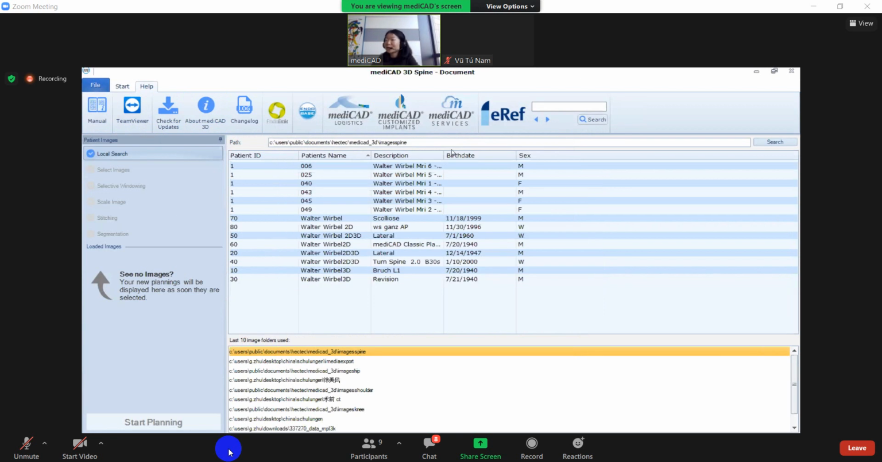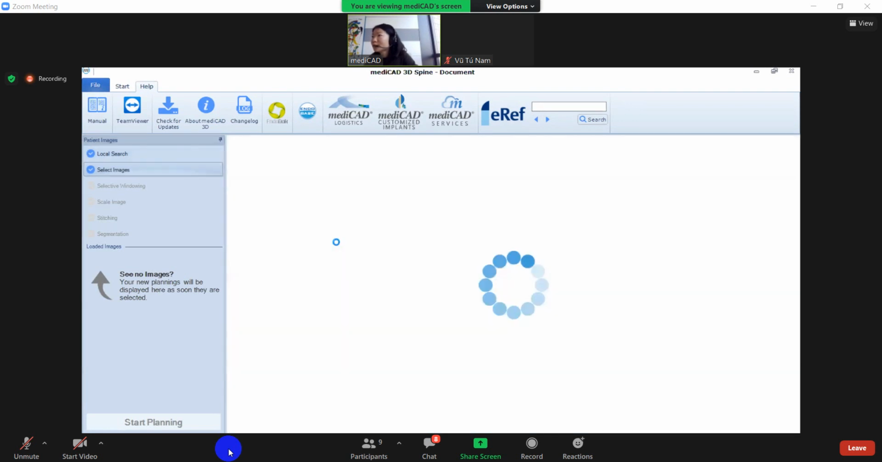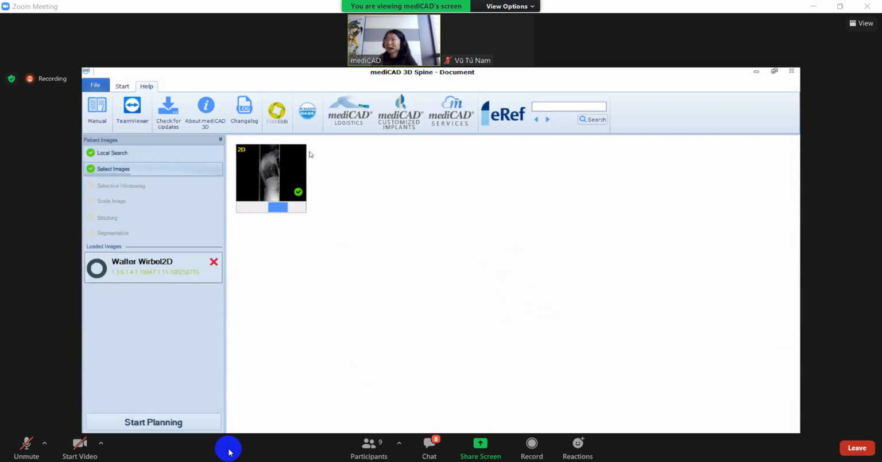So let's move on. In the 3D hip, we also have the 2D function. It means we can measure the sagittal balance very fast. So let me have a look. Need an image for the 2D. Here, choose the 2D image and start planning.